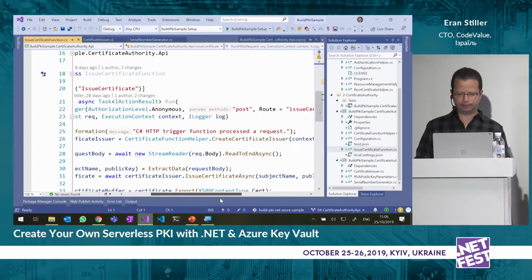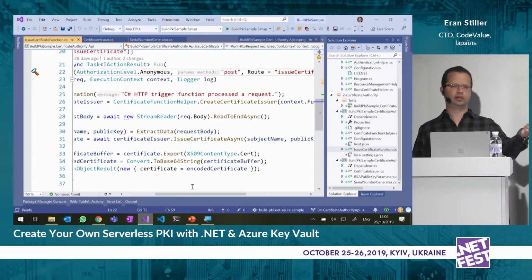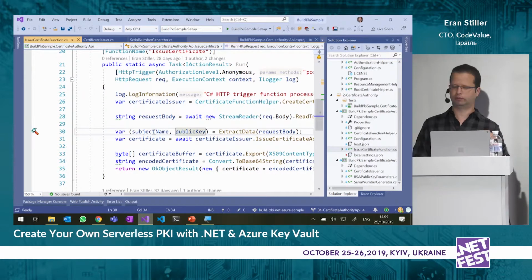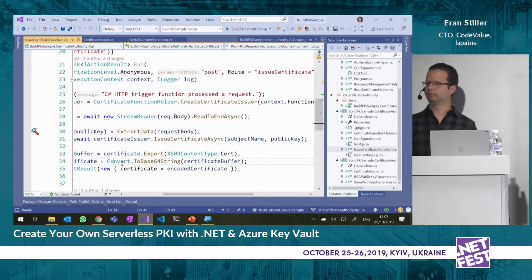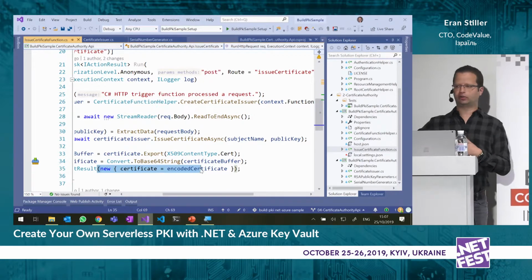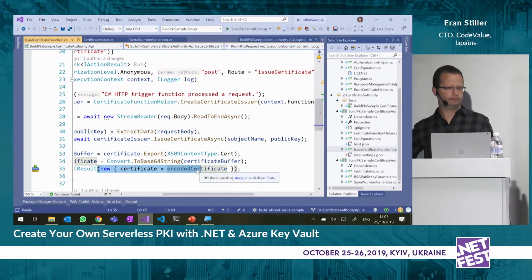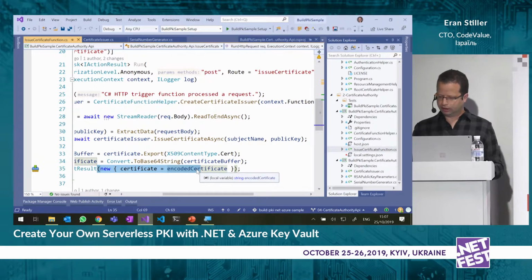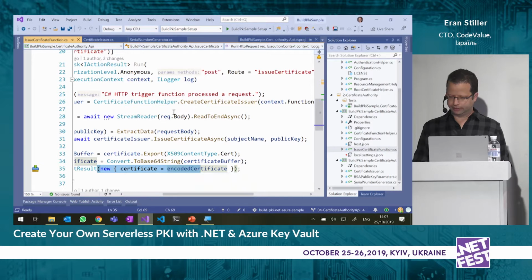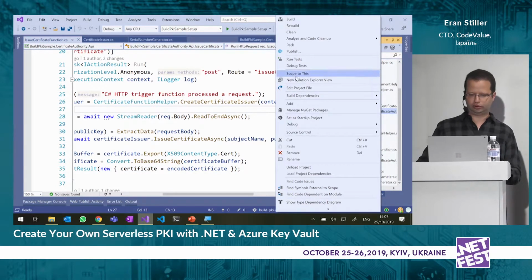It gets the public key and the subject name from the request, from the device which sent us these, creates the certificate issuer, and then basically encodes the result in base 64 and sends it to the device. Now, if you don't want to host it in Azure Functions, you want to host it in something else, you can do it pretty easily. You just need the business logic. Now, I'm going to take this API I just created. I'm going to publish it to Azure. So we have it here.